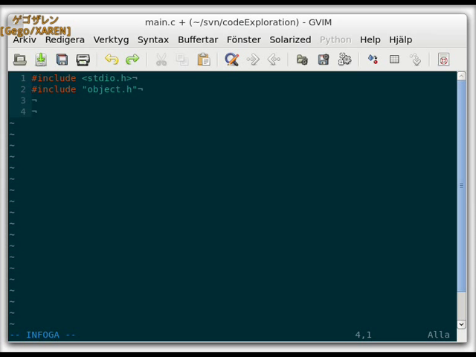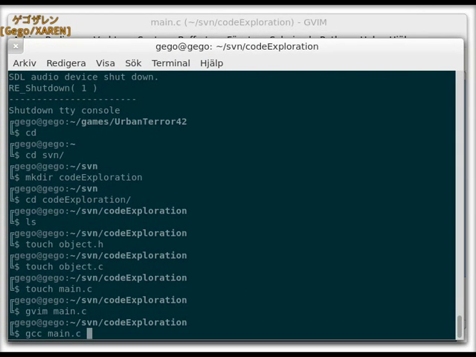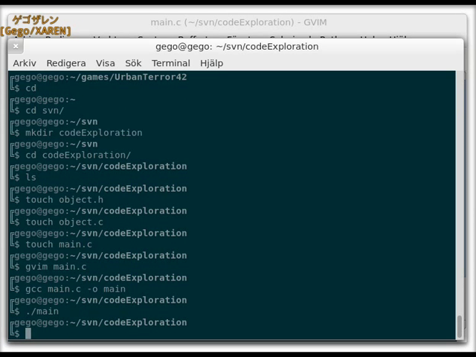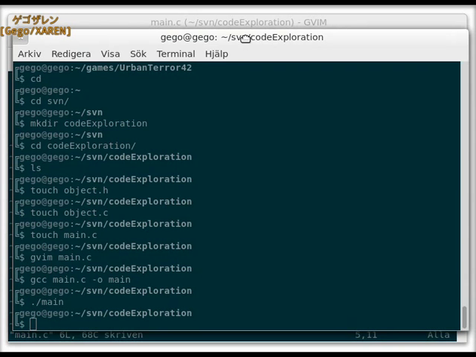So, let's see. Int main and return 0. Then we're going to save this, and then let's see here, terminal. Here we go. gcc main.c -o main. It's going to compile it and let's run that. Main. And nothing happens. As expected, we have not written any code. Just wanted to see that it worked, and it did work.